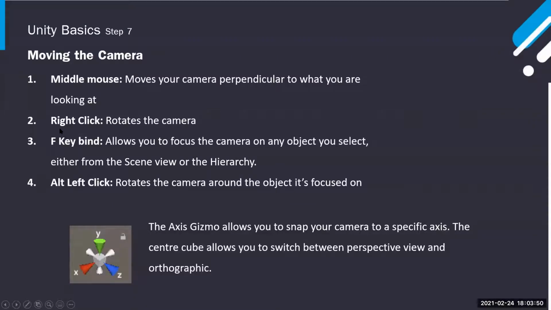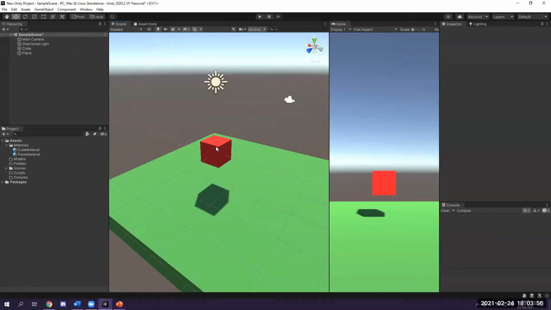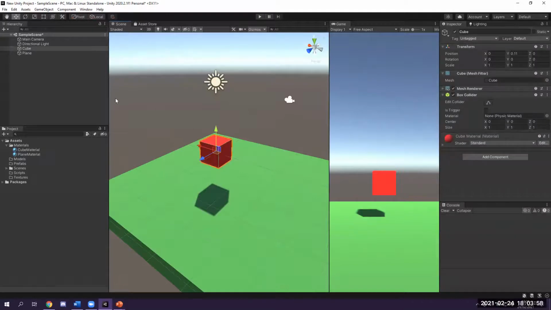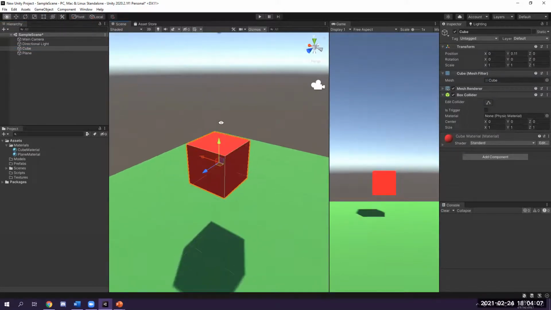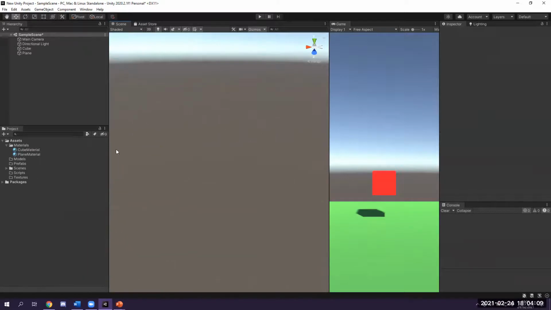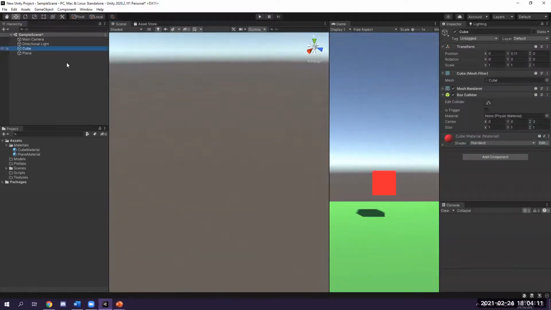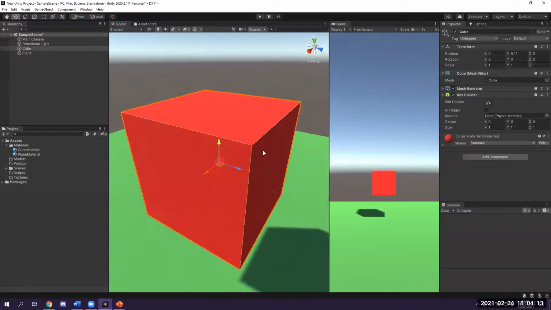The F key is basically the focus keybind. It allows you to focus on whatever object you've clicked. So if I click on it in the scene view, or actually click on it in the hierarchy and press F, you can see that it now focuses onto that. Say you're far away from the scene and you want to go back to the cube, you can just click on it and press F and it will go back to it.